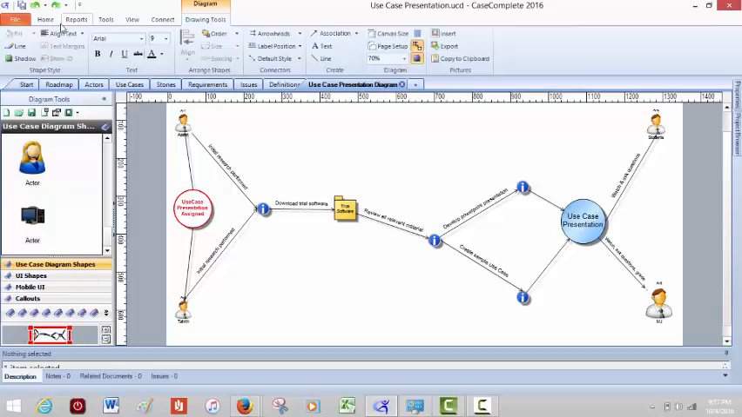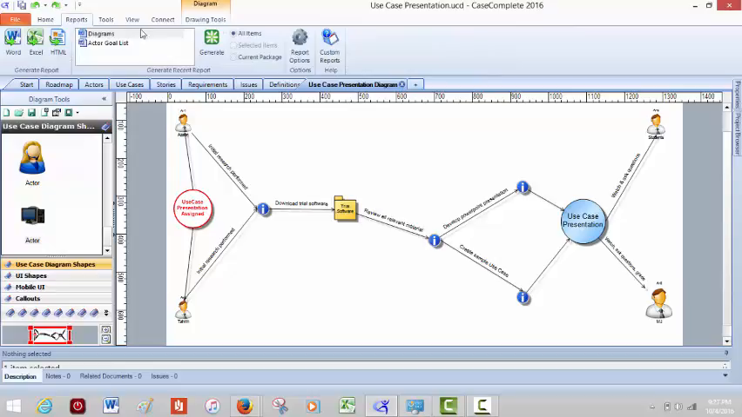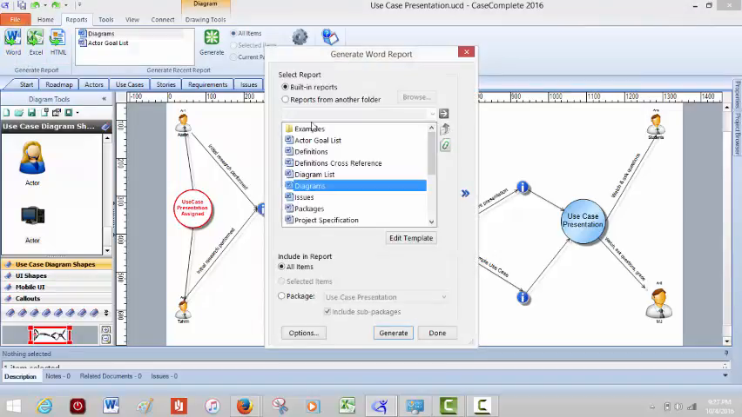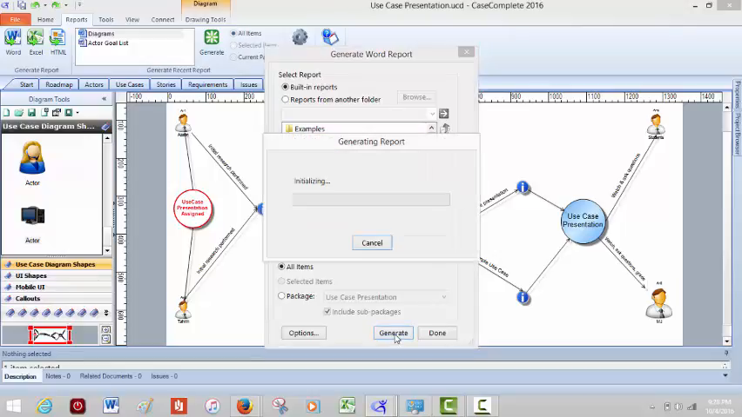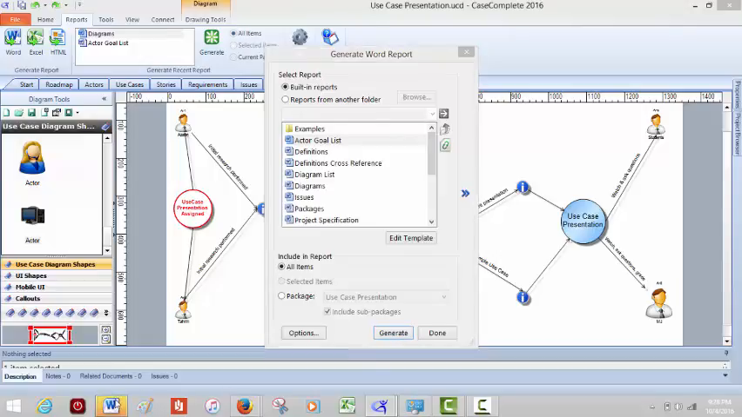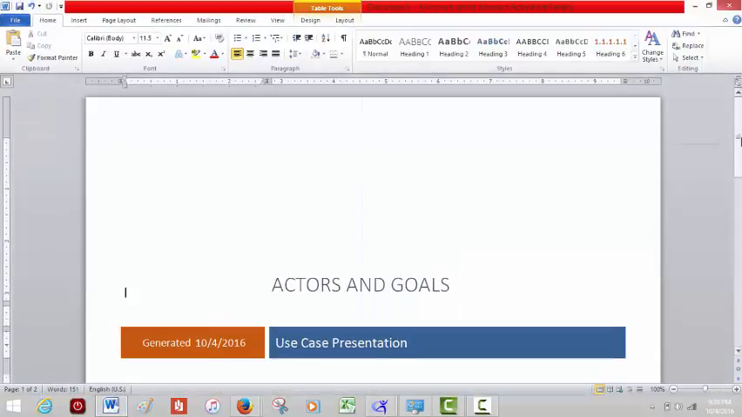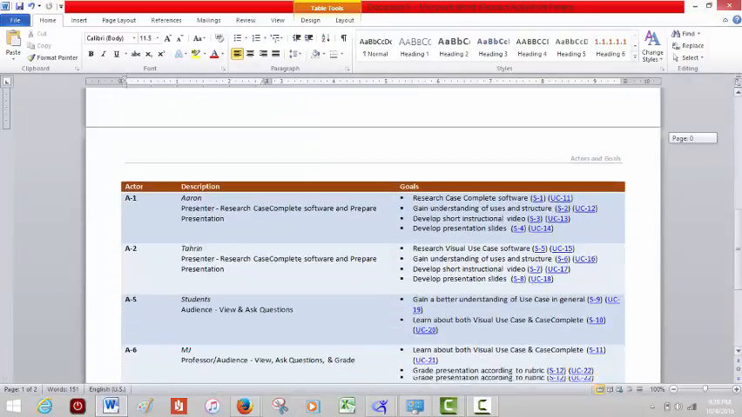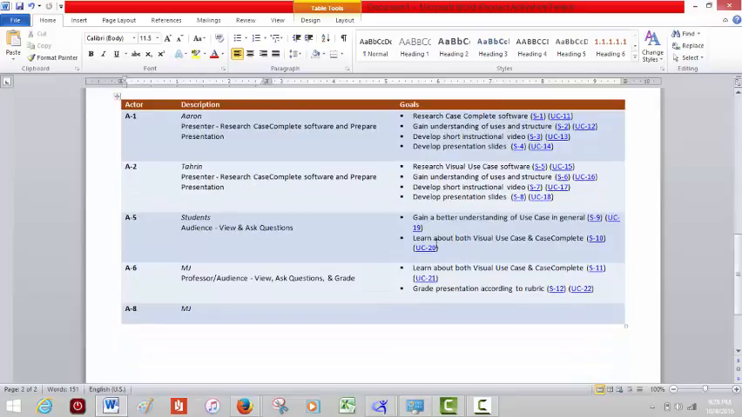Alright, so a couple more things that I wanted to go through. Up on top here, the reports. This is probably my favorite function of the CaseComplete software. What this does here, there's a report generator. So if I click on Microsoft Word, I can create a report very quickly. Let's say I click the actor goal list. What this is going to do, it's going to create an entire document based on a template made up by the CaseComplete software. And you can see here it's a fairly neat, nicely formatted document with all the actors' descriptions and their goals. And of course, this is easily editable if you wish to do so.